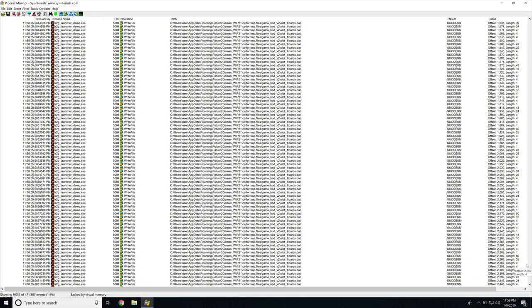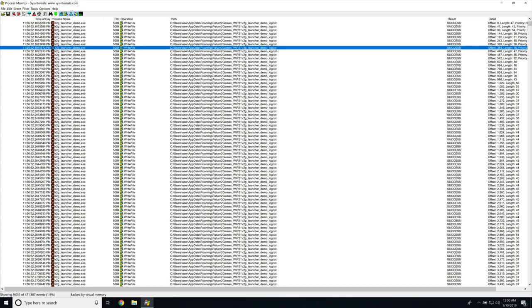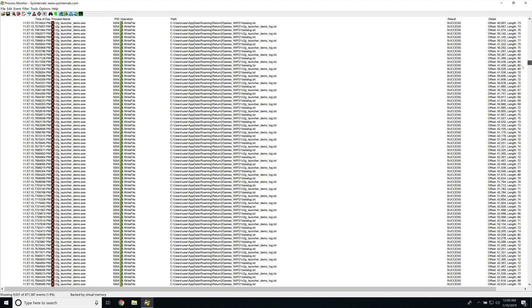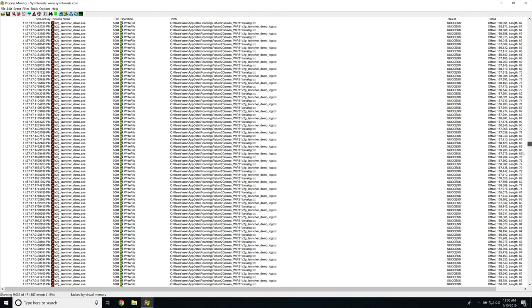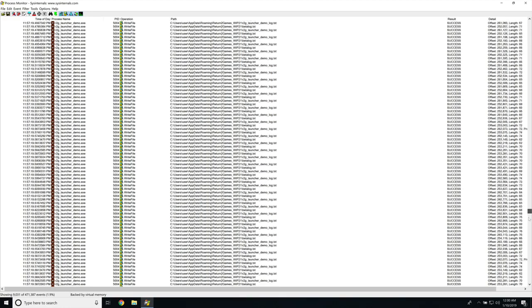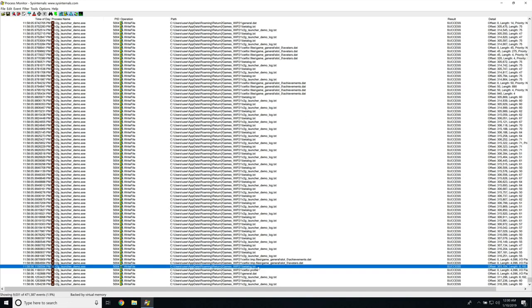The types of write file actions that occur on all of these files here. So the Return to Games launcher demo log, obviously a log file for what's going on. There's the beta log. It's constantly being hammered here. And then at some point, way down at the bottom, we will see some other stuff.